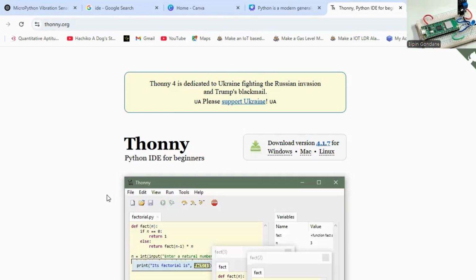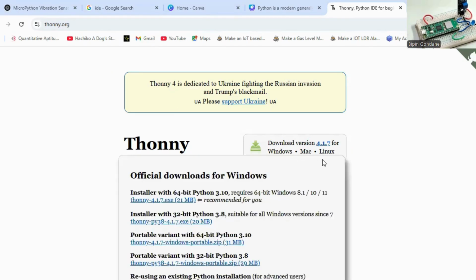Now, after coming to this Thonny IDE page, depending upon your system, that is Windows, Mac, or Linux, whichever system you have. Suppose I have a Windows system, so I'll go to Windows and download the 64-bit, or 32-bit if it is an old one. Select it accordingly. It supports Windows 8.1, 10, and 11. So you just click on this. I'm not clicking it since I already have it. Okay, so this is the process. You download the Thonny IDE.